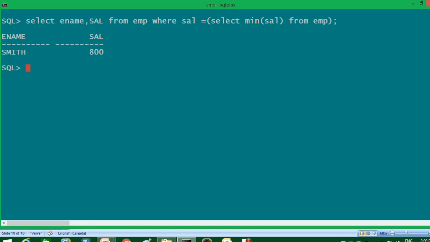So guys, this is all about subqueries. I want you to practice it as much as possible. Use different sets of examples, use different sets of multiple row subqueries and see how it works. My next video will be on correlated subqueries, in which the outer query will be processed first and then the inner query will be processed. So guys, stay tuned.